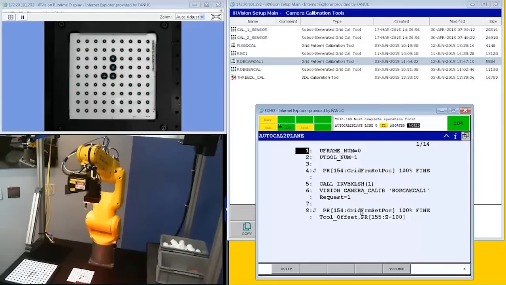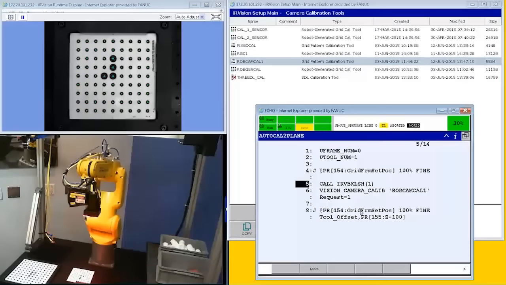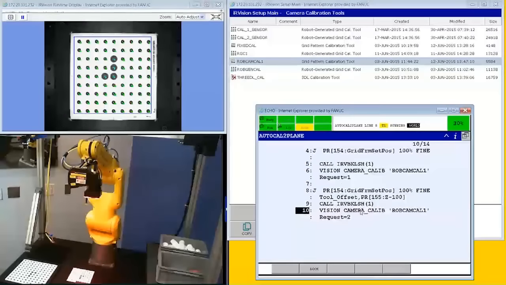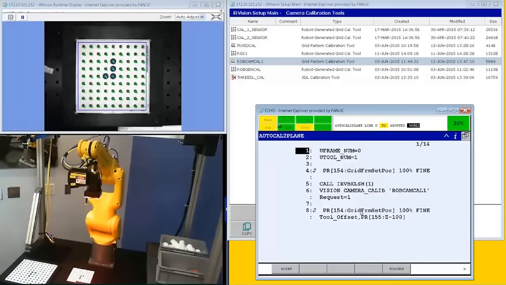So you can imagine how easy this will be. I'll watch this process. I'm going to run this calibration at a kind of a slow rate. You can watch in the live image and also watch the runtime image. And you can see the robot's going to move, take a picture, move, take a picture, and now we have done that calibration without ever entering iRVision setup.